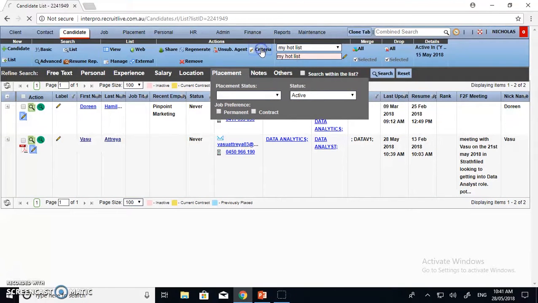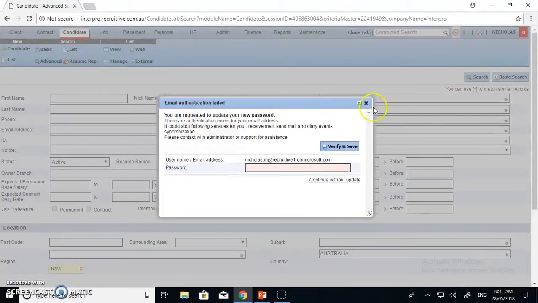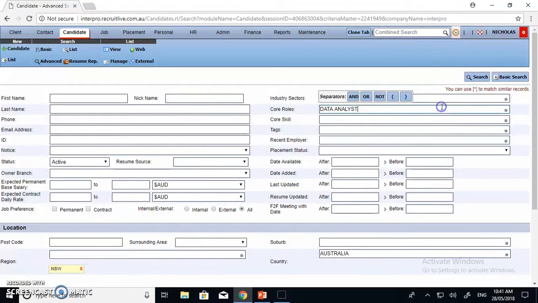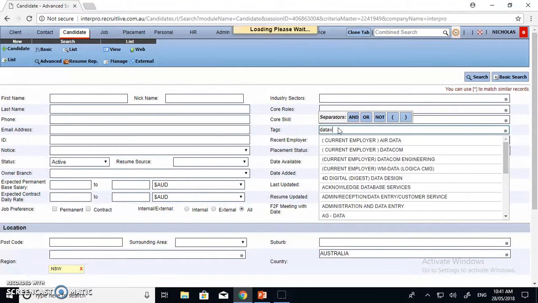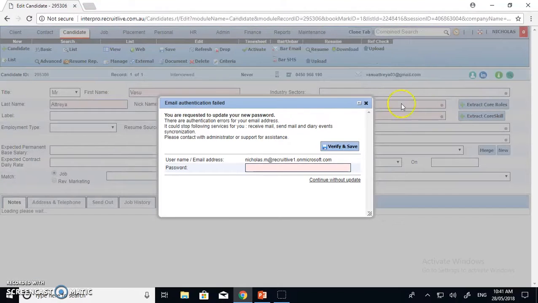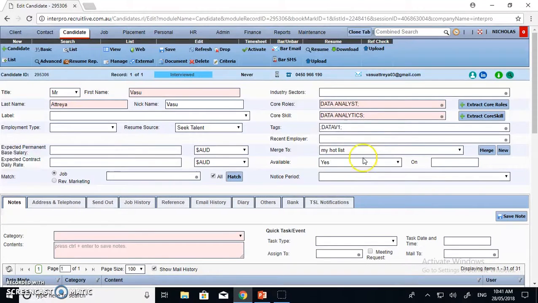But let's create a criteria, and we're going to use that tag we created earlier. We're going to create a tag called data v1. Okay, data v1, search. So we can see that there's a guy here with data v1 already. There's one record, it took me straight into it. Awesome, that's pretty cool that we can find the guy with data v1 straight away. But not what we're trying to do.